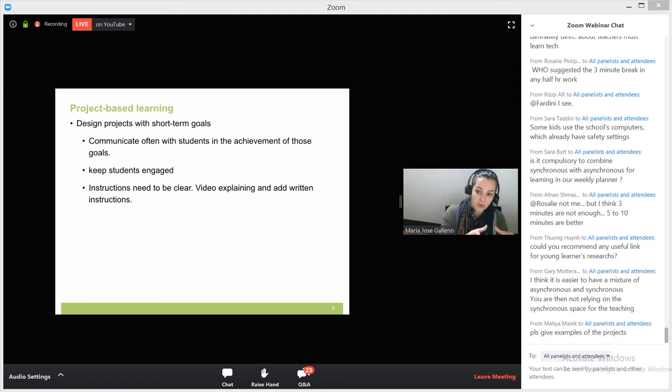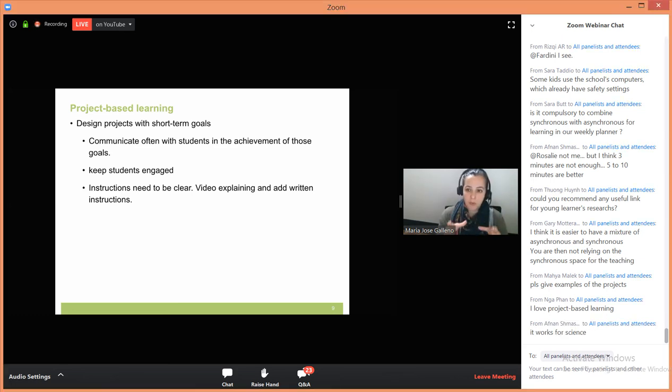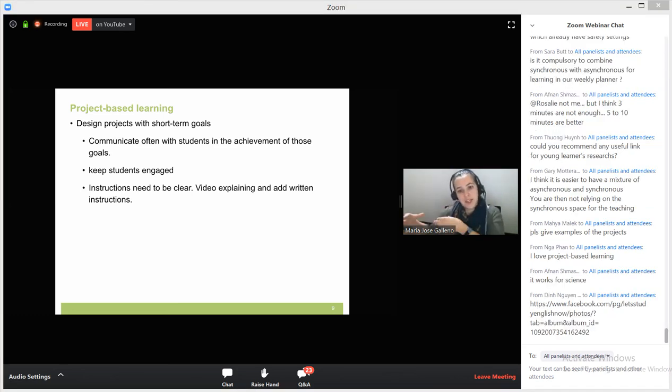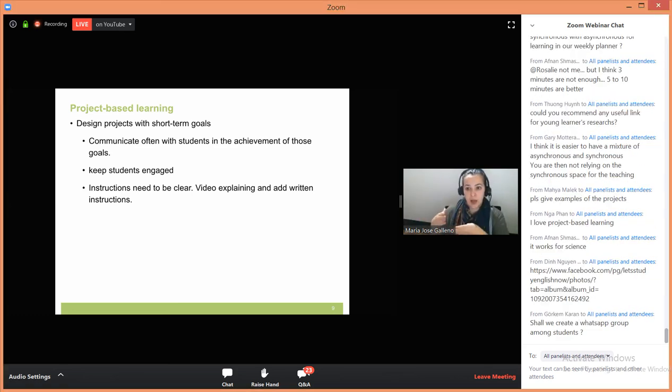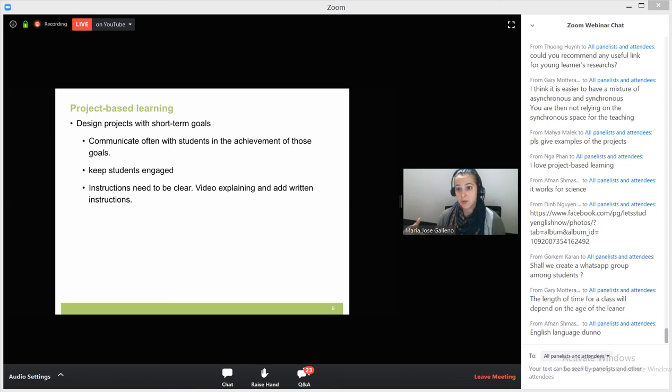Okay, this is the first thing we need to do, get the materials. Now, the process behind it. These are the types of things that we need to keep in mind. And I see some questions about assessment. Projects can be assessed perfectly. Think about the presentation, the reflection and the process. So this is why short-term goals help.